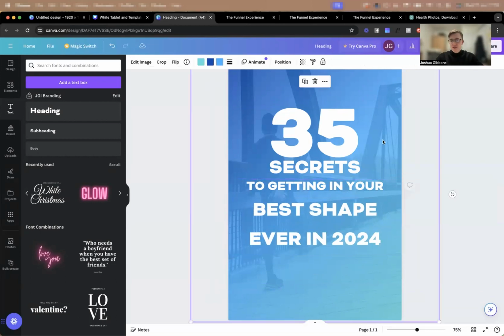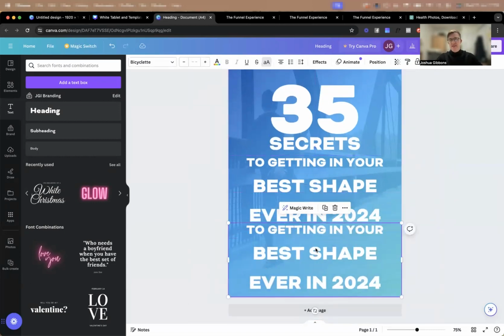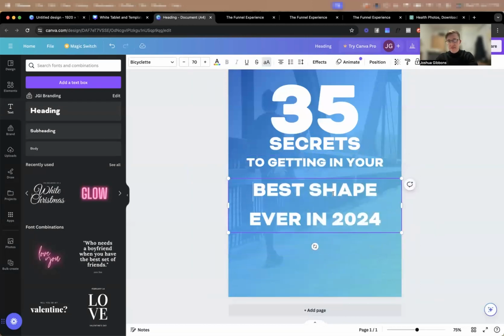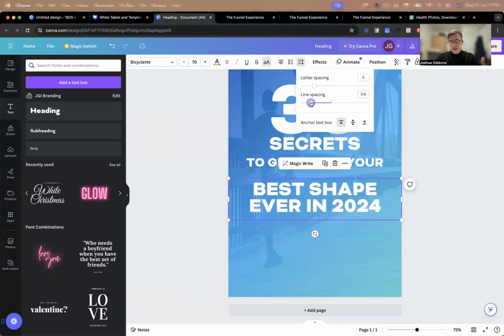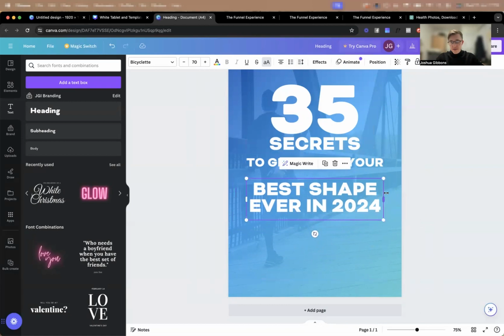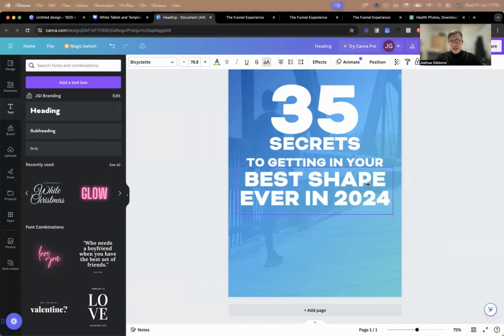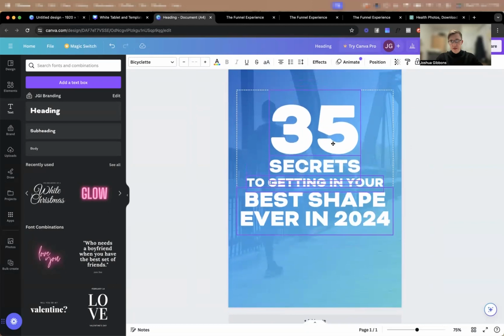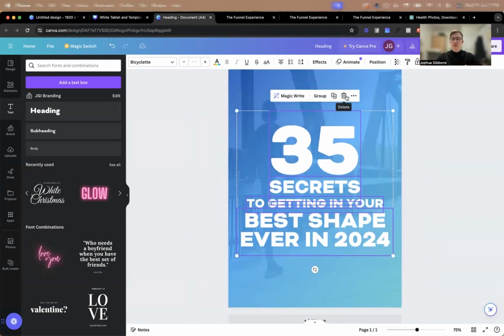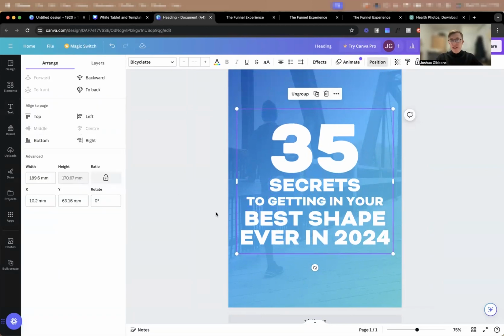So what I'm going to do just to make it easy for me is duplicate this. And by holding Alt, I'm able to drag and duplicate that. I'm going to put this on its own text box. Best shape ever. Obviously, the line spacing needs to come right in here. And then what I can do, just drag this in, and I can scale it up that way. So 35 secrets to getting in your best shape ever in 2024. Now, make sure this is all centered. One thing you can do is select it all, press group, and then go to position and make sure it's in the middle and center.